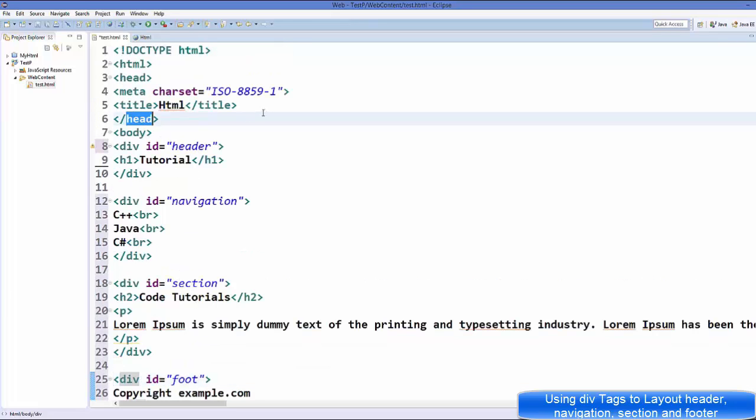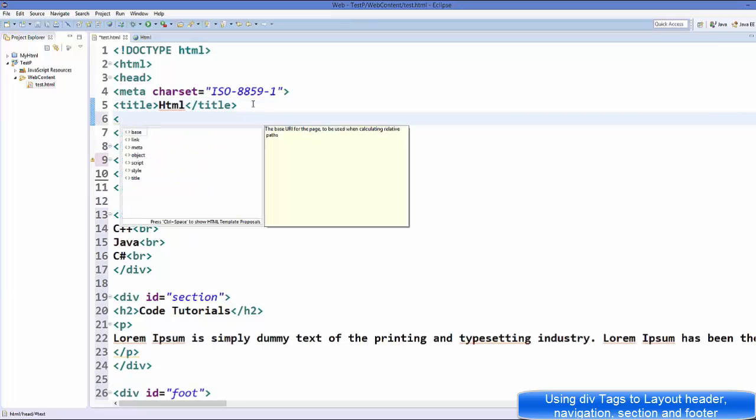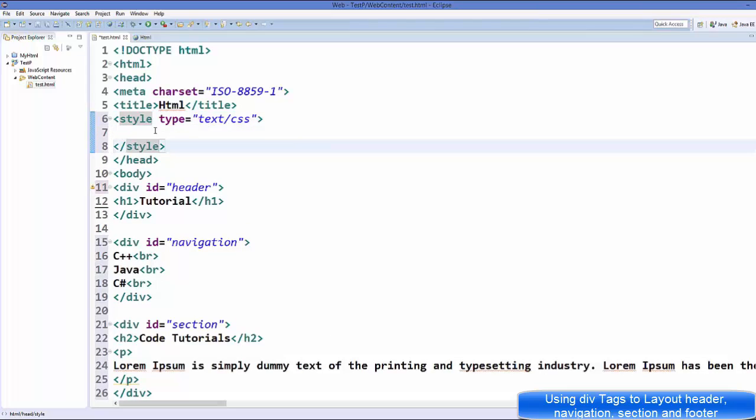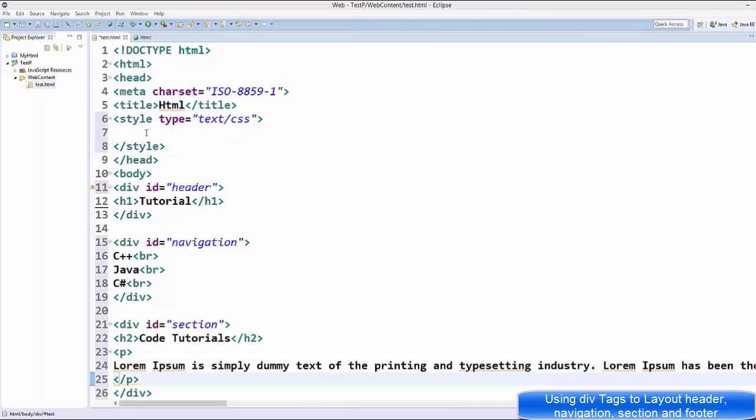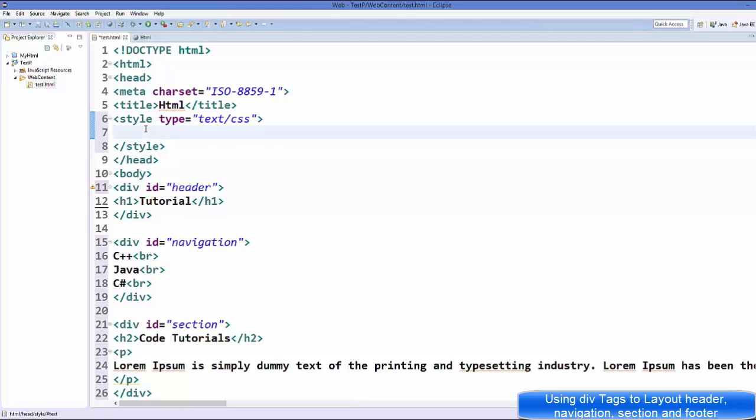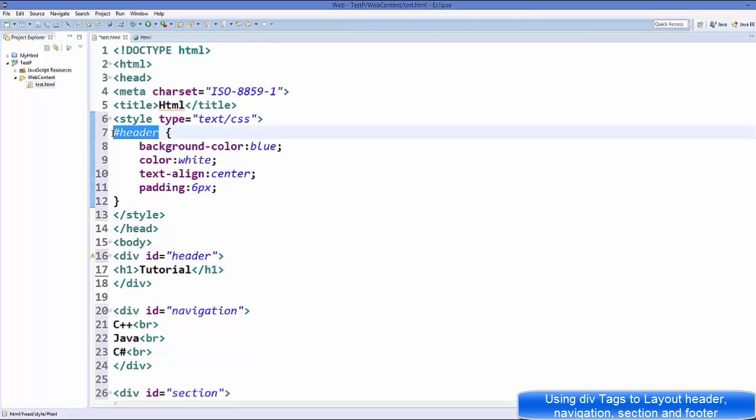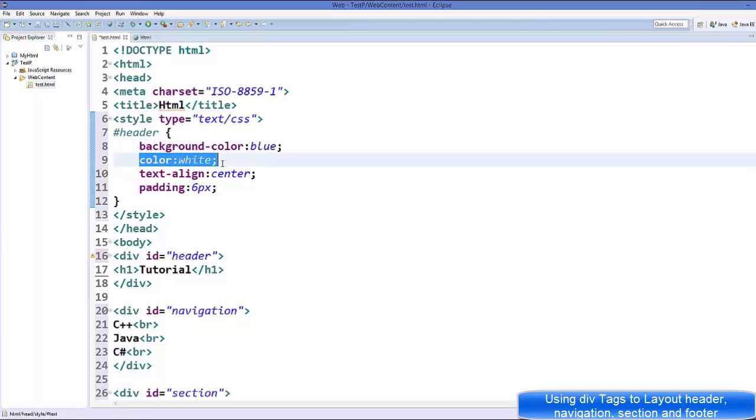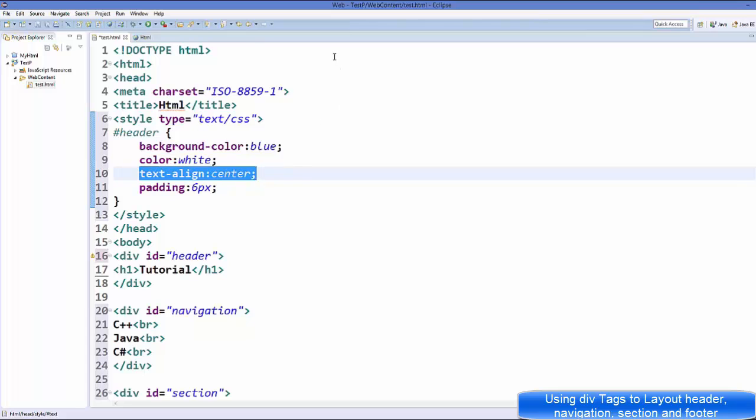Now I will go to the head here and I will add here a style element. So style, and inside this style element, first of all I will add the style for this header. Okay, so for this header what I'm going to do is I'm going to use this hash header property of the style, which will reference to this header ID. And in here I have given the properties for the background color. So background color of this header will be blue, then the color will be white, which is the foreground color, and then the text alignment will be on the center, so it will be shown at the center. Okay, and the padding for this I have given 6 pixel.